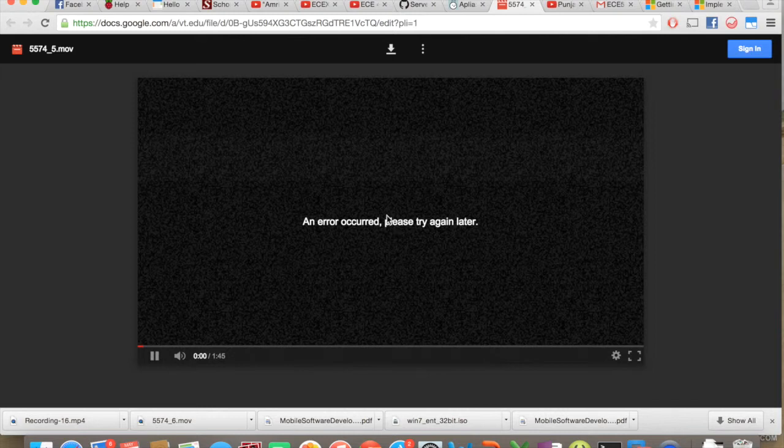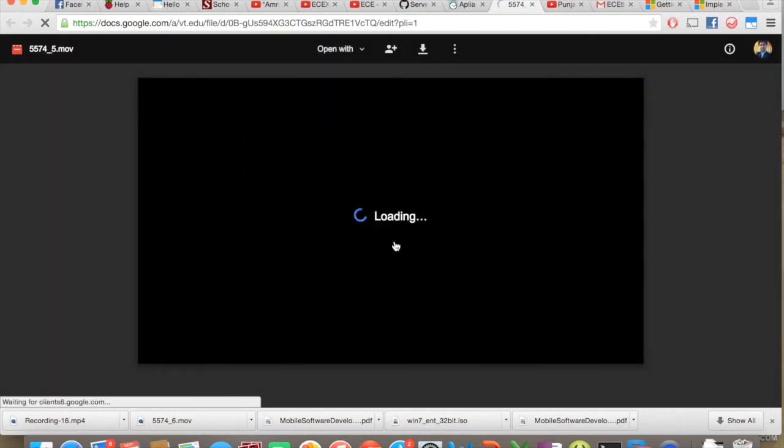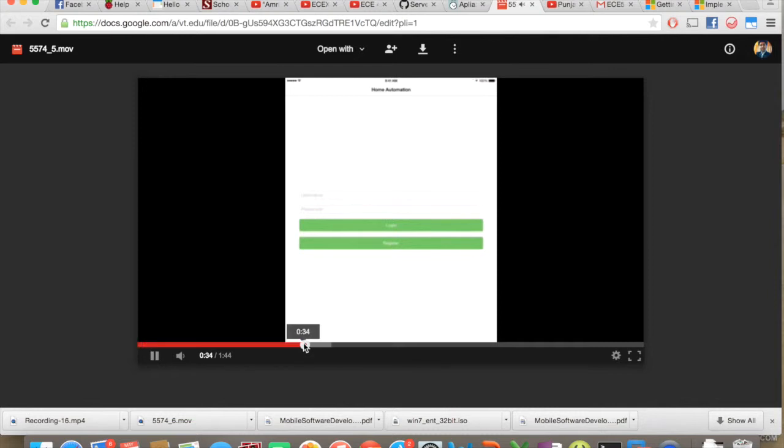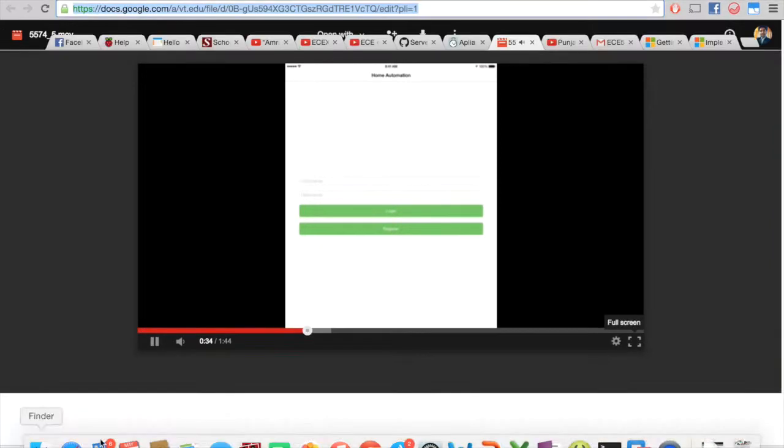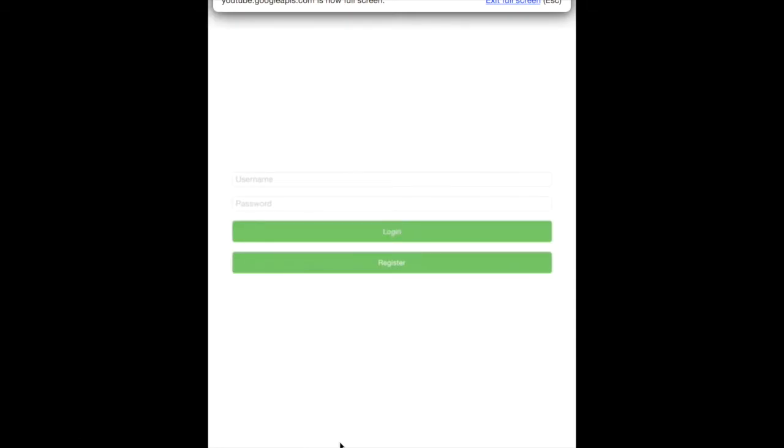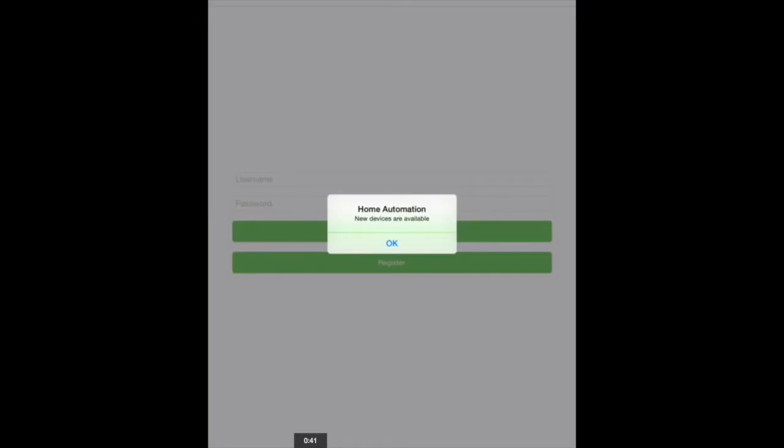So he's essentially doing the same thing where he is sending a request from Postman, and his iOS device gets that notification. So he can see he just did a request from Postman, and he got new devices are available on his iOS device.